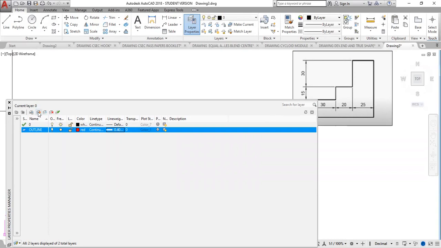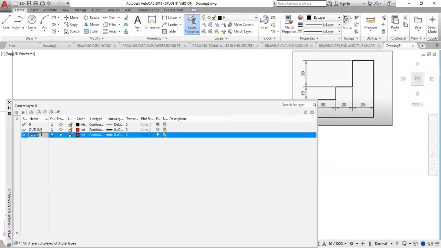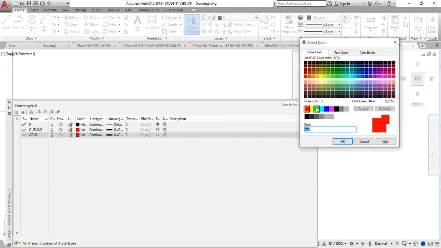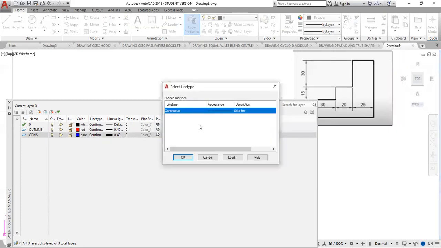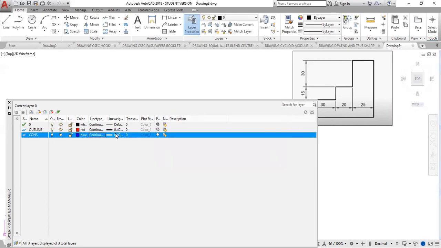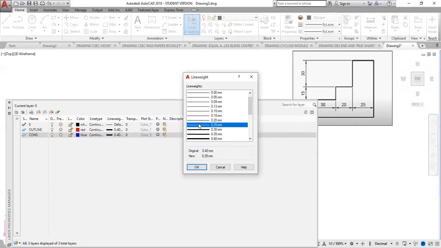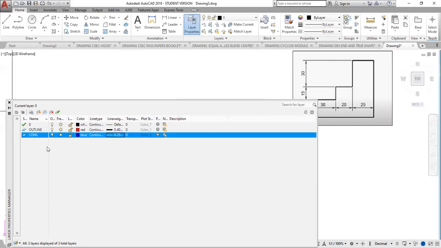I could also add one more. Click here. Label this one construction, CONS for construction. And for this, I want this one to be probably blue. I want this line weight thickness to be really, really thin, 0.25. For now, I'll work with those two layers. All right. So I close that.